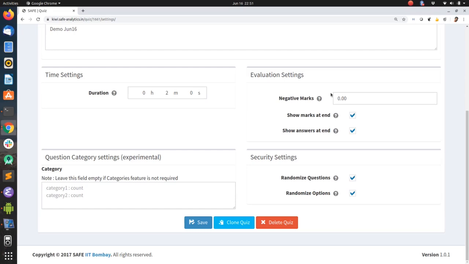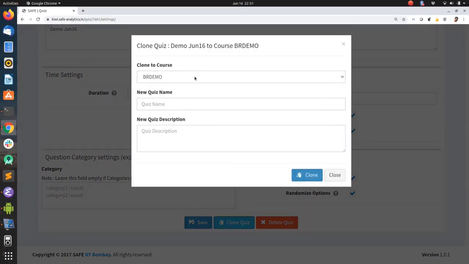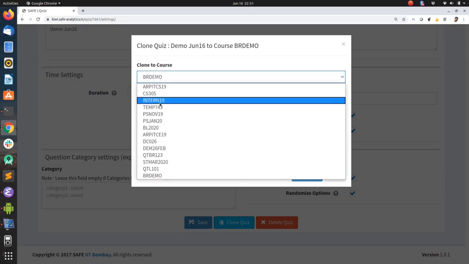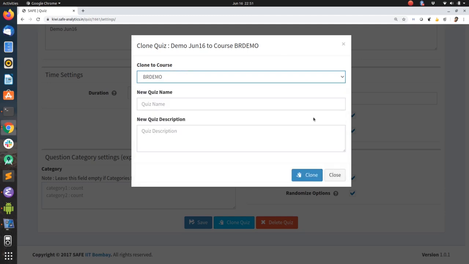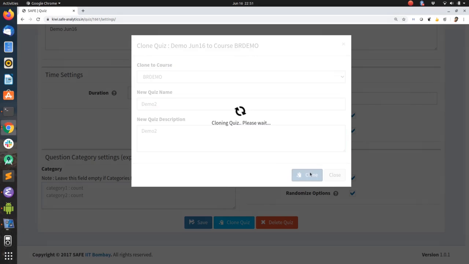One other useful feature under quiz settings is this clone quiz feature. You can clone the entire quiz including all the questions and the settings to another quiz within the same course, or you can also clone across courses for which you are instructor. So just select a course, you can clone it to, let's say, demo 2 and clone it.